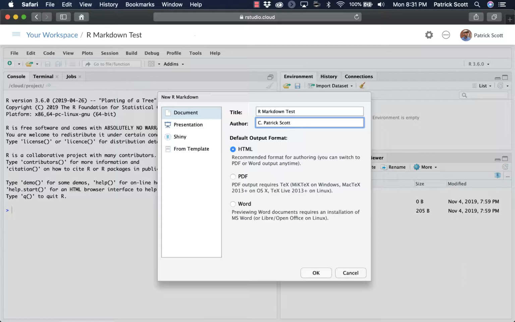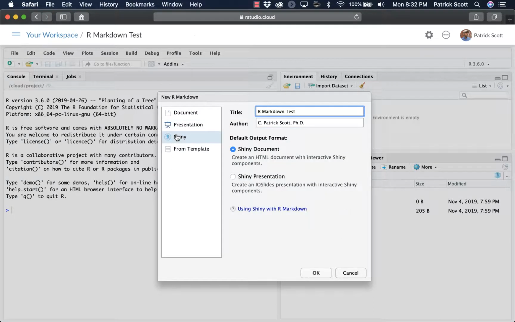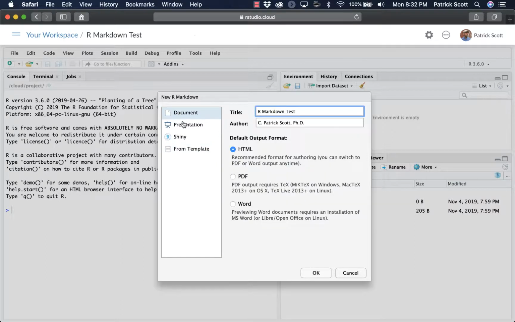Oh, if I can spell my name correctly. And then below that, you can select different output types, whether you want an HTML file so that it actually opens up inside of a web browser, a PDF output, or a Microsoft Word document. Now there's also some other categories over here, presentations if you want different types of slide outputs, Shiny if you want a Shiny app or a Shiny presentation, and then of course you have some other templates that you might possibly download. I'll go through each of these other options here on this left-hand menu.